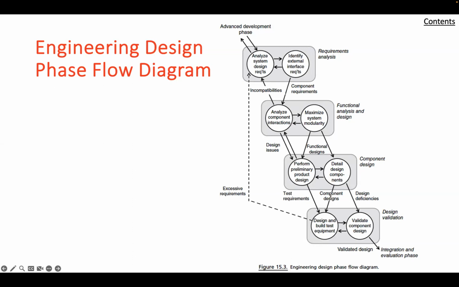So typical activities include the requirements analysis: 1, analyzing system design requirements for consistency and completeness, 2, identifying requirements for all external and internal interactions and interfaces. Then there's functional analysis and design. And this gets into 3 things: 1, analyzing component interactions and interfaces and identifying design, integration, and test issues, 2, analyzing detailed user interaction models, and 3, designing and prototyping user interactions.